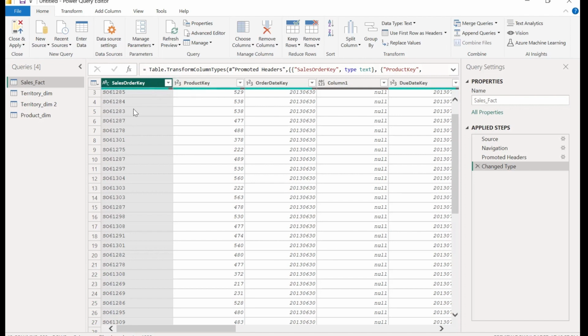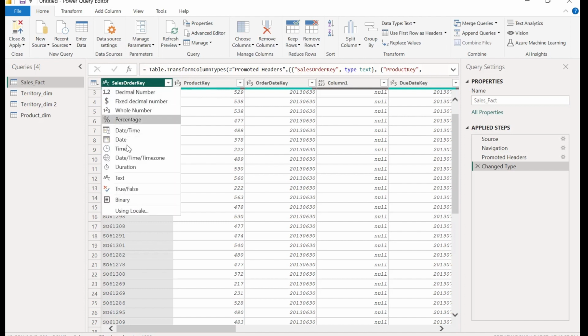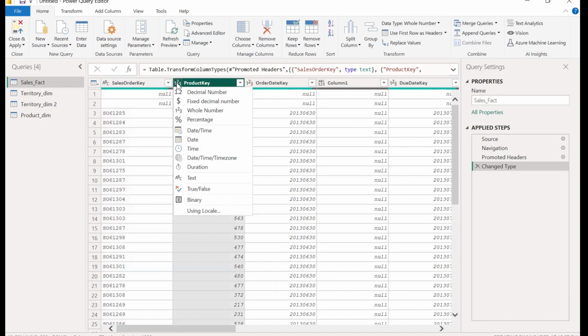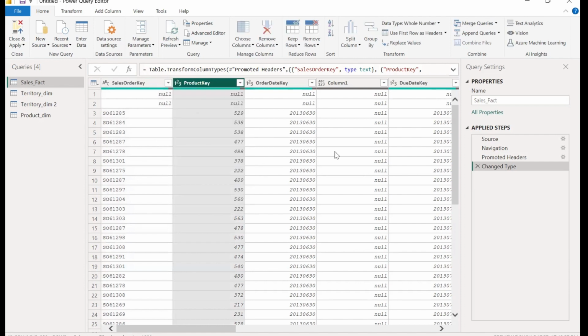If you notice, because this column contains both text and numbers, the data type is formatted as a text data type. We also have this product key, which contains numbers alone. It's formatted as a whole number.